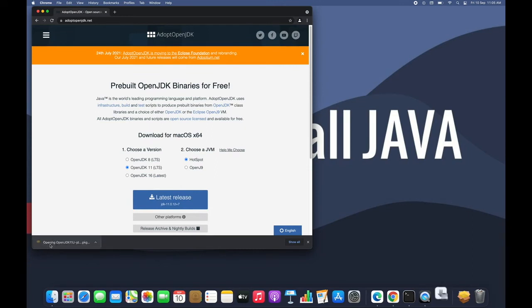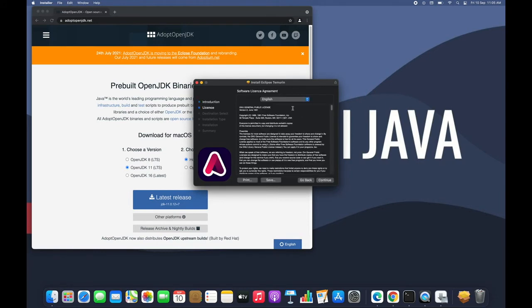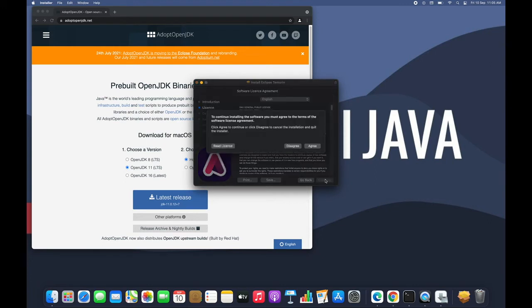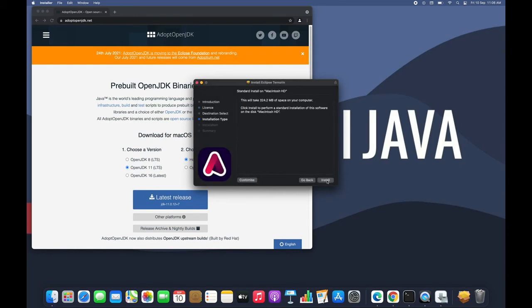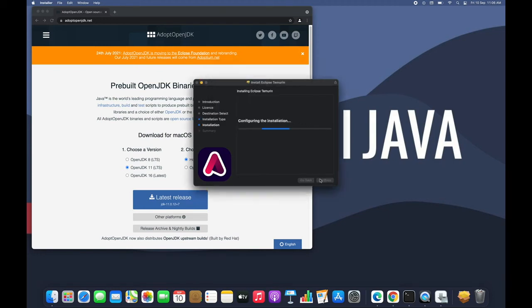Now, double-click the downloaded file. Wait for the Java installer window to open. Click on Continue. Select language, say English. Then again Continue. A confirmation window will open. Just click on Agree, and then click Install. Now you will be prompted to enter your system password. Enter it, and click Install software. It will take some time.